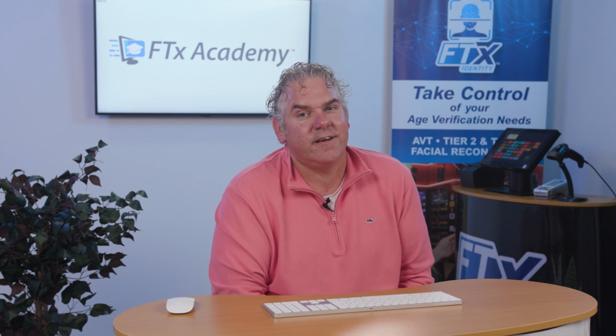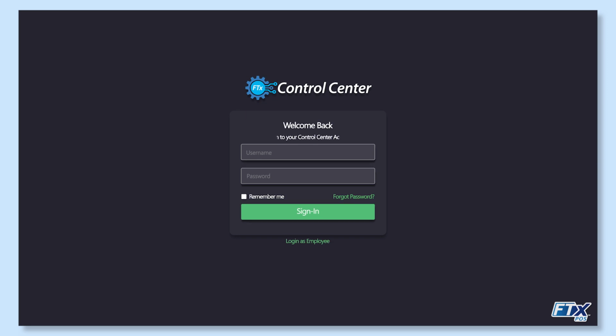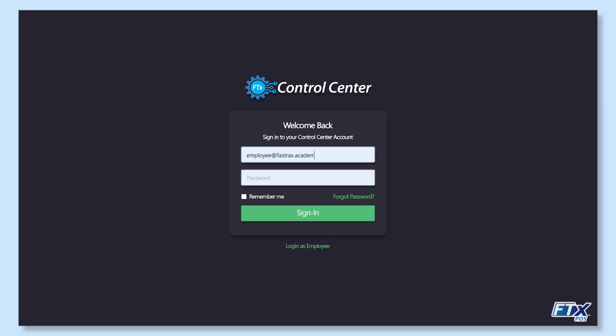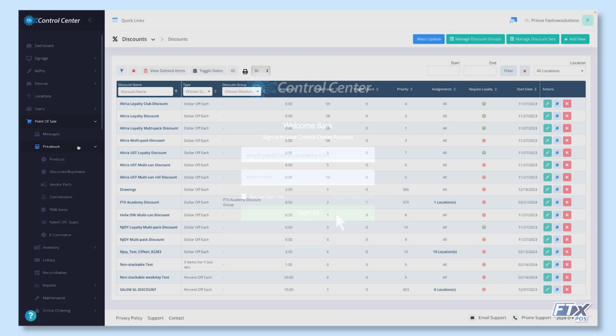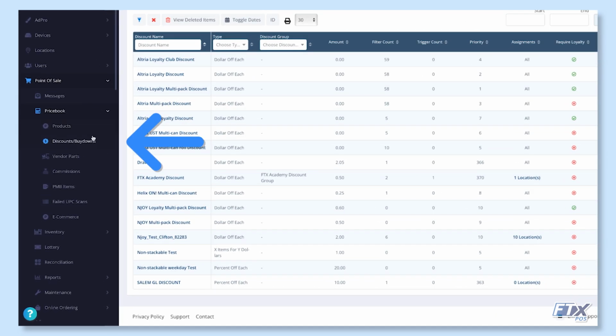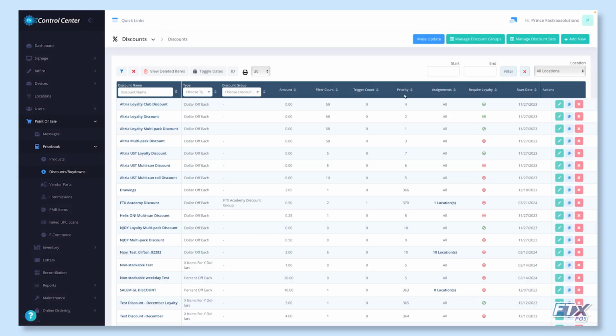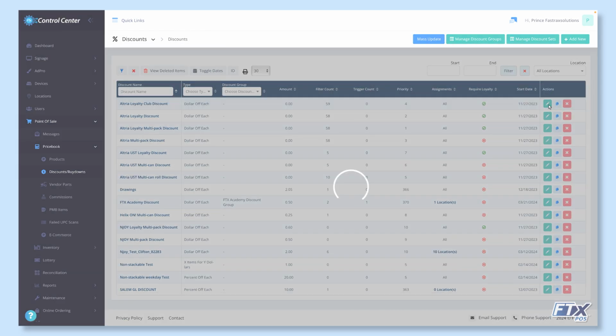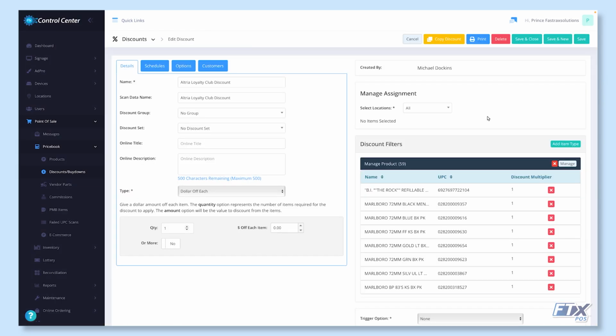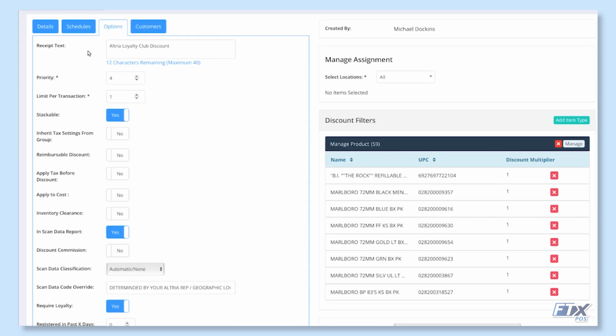Let's take a look at how to set it up in Control Center. From Control Center, we'll navigate to Discounts and Buydowns, Discounts, then we'll choose which discount to adjust. Within the discounts, we'll go to the Options tab, and we will set the reimbursable discount option to Yes.